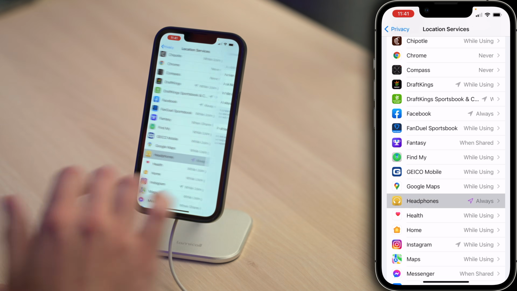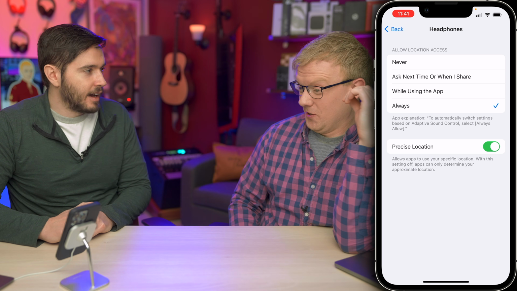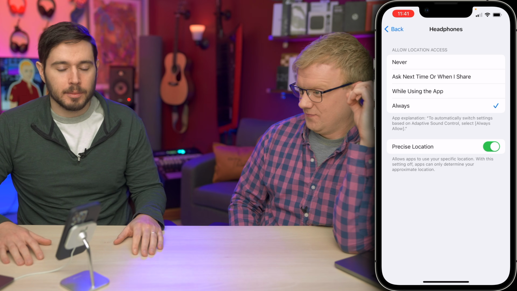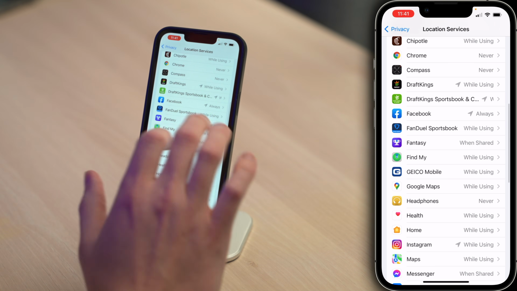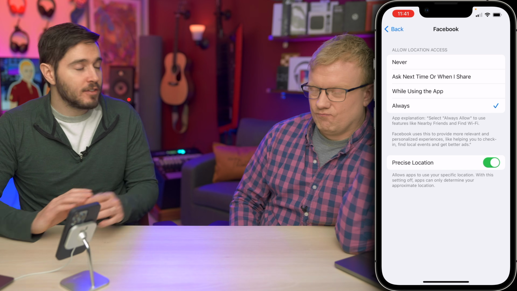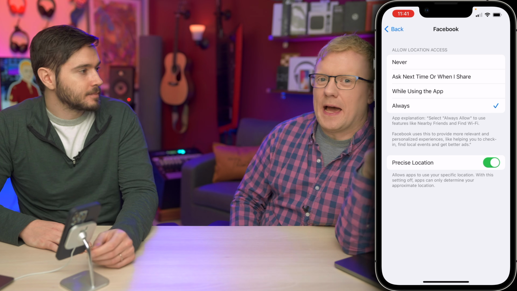Yep, so let's tap on Headphones. Does the Sony app ever need access to my location? I don't think so. I can't think of a reason. Whenever I use my XM4, it's at my desk when I'm working. Let's tap Never on that. Tap back. Just look for the word Always. Facebook, Always. Do you want Facebook accessing your location all the time, even when you're not using Facebook? No. No, you don't. And also it's battery.